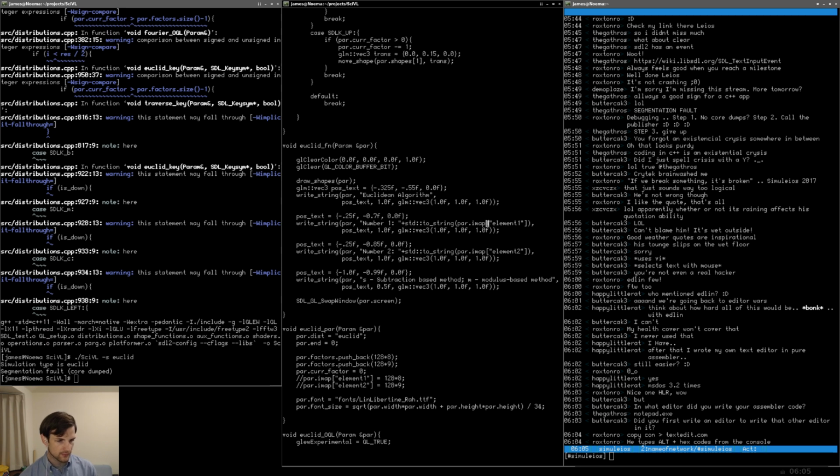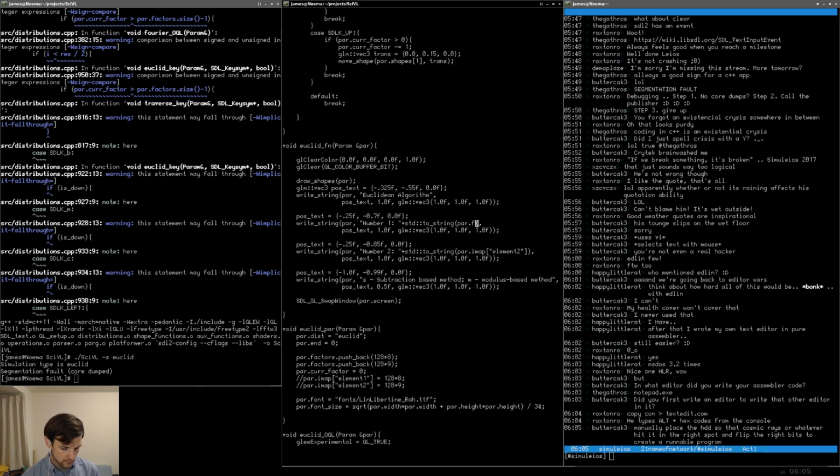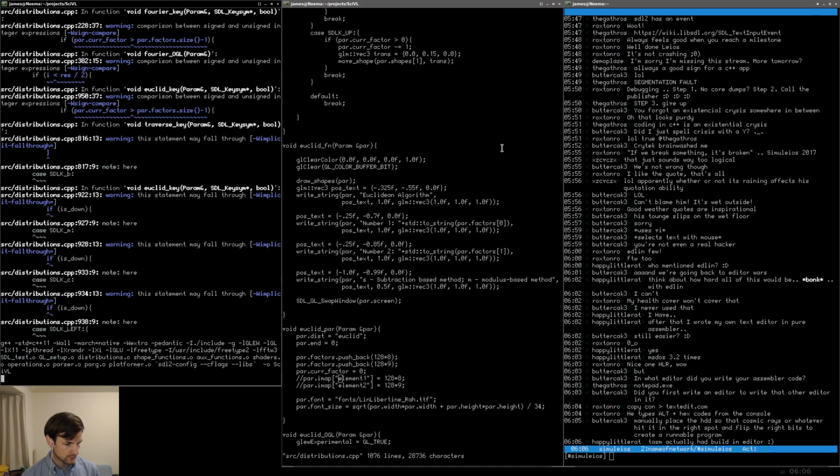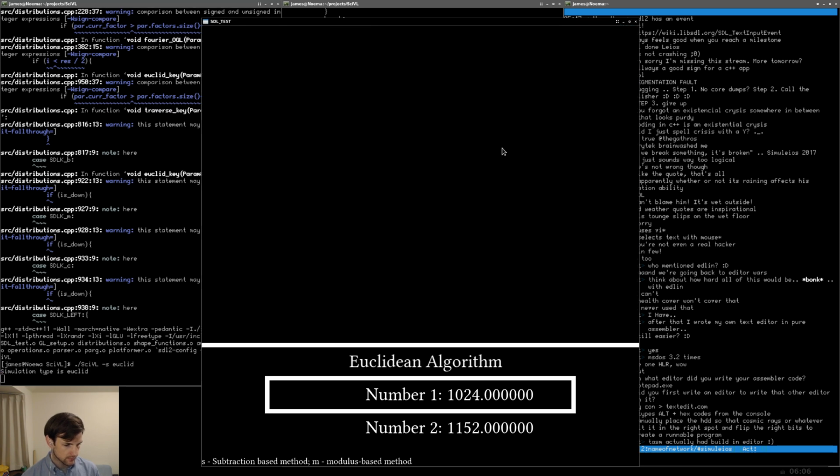I used it all over, but that's okay. So we do want par.factors of 0, but we want to change that to an int. So let's do par.factors of 0 and par.factors of 1. And let's see, where else did I do this? Element 1, 2. Good. Make that. Let's see what happens if we run Euclid.